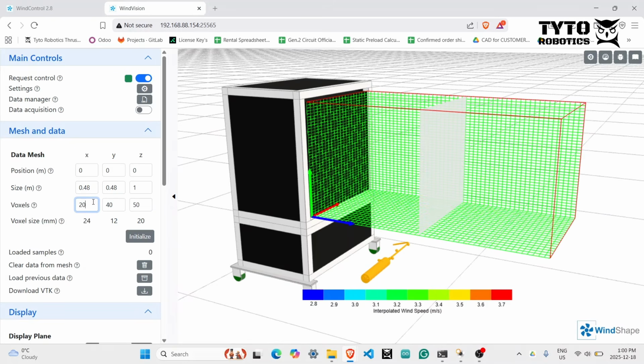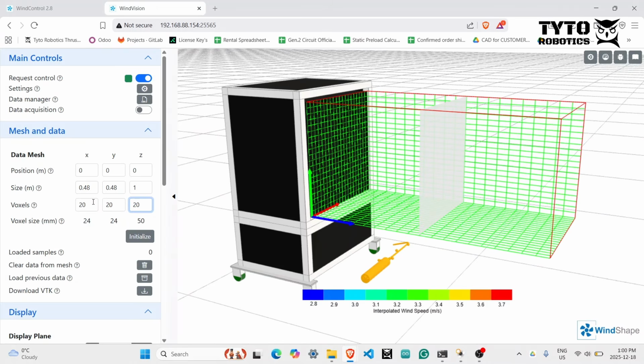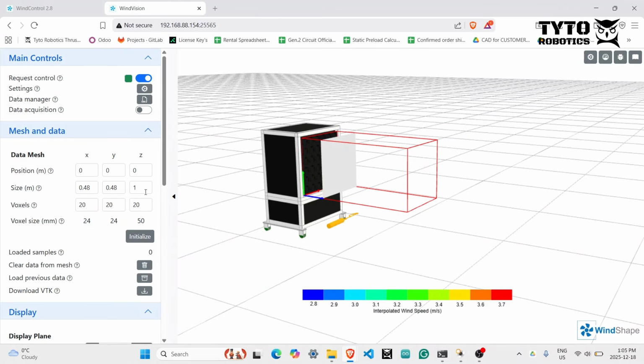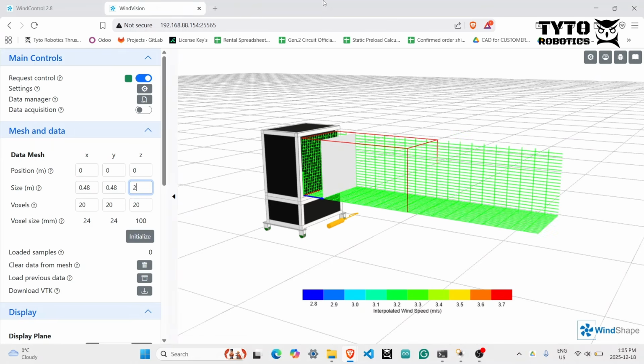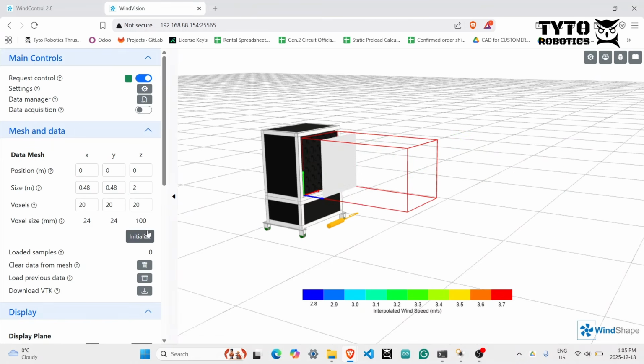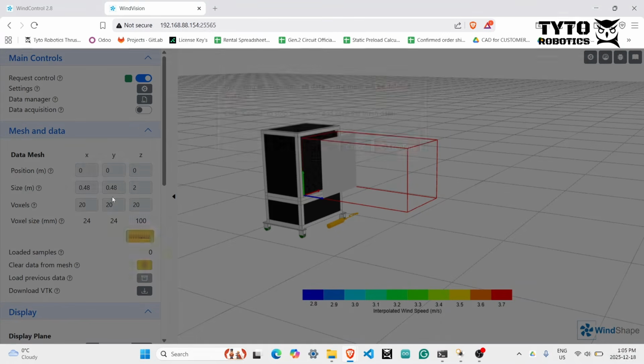Each cell in that grid is called a voxel, and the system can measure velocity vectors in volumes as small as half a cubic centimeter. Depending on the software version you're running, you can work with anywhere from 1 million to 27 million voxels, giving you flexibility and detail in your flow field analysis.